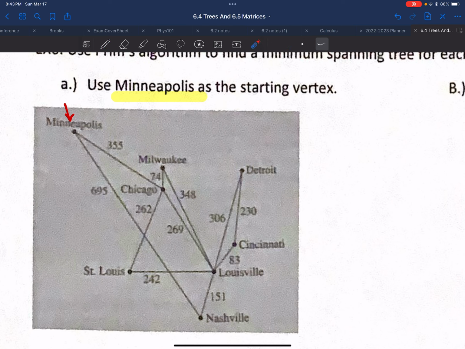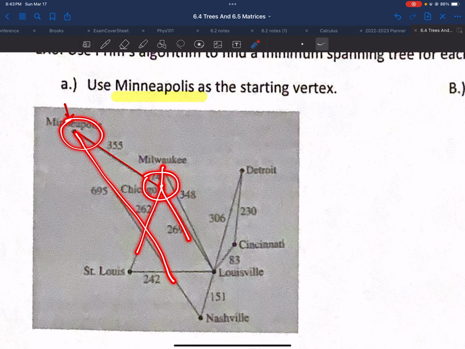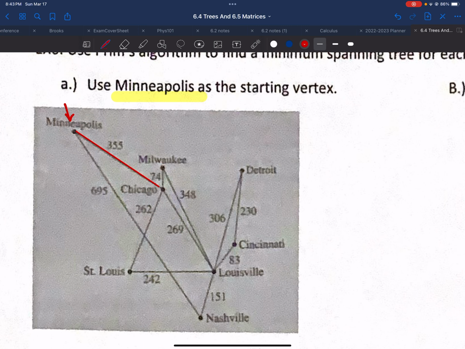In Minneapolis, I have an option of $6.95 and I have an option of $3.55. So $3.55 is the smaller of the two, and that's the first one that I make. And again, this is the same map as before. Once I get here, this vertex is live and this vertex is live. So I could either go $6.95, or I could go $7.74, $2.69, or $2.62. Clearly 74 is the smaller one, so I'm going to select that one.